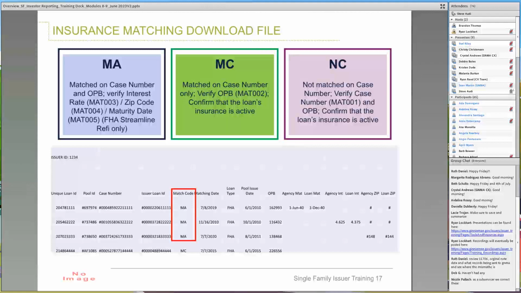And finally, at the end, there are pairs of columns with each pair containing the agency value on the left and the issuer reported value on the right. This allows you to have the information you need to work through resolving each of the items. So you see agency maturity and then loan maturity, agency interest rate, loan interest rate, agency zip, loan zip.